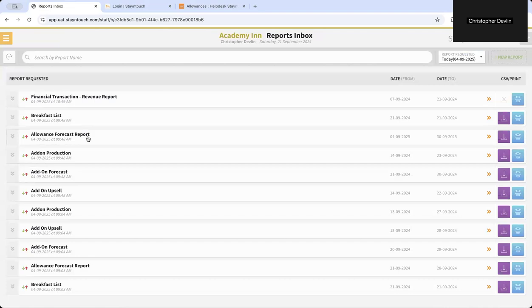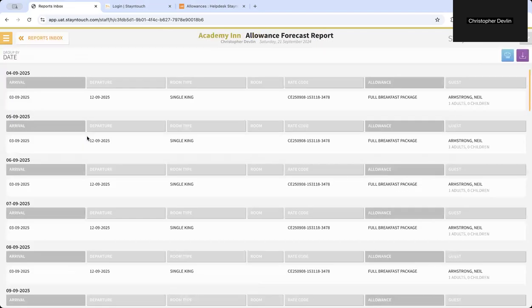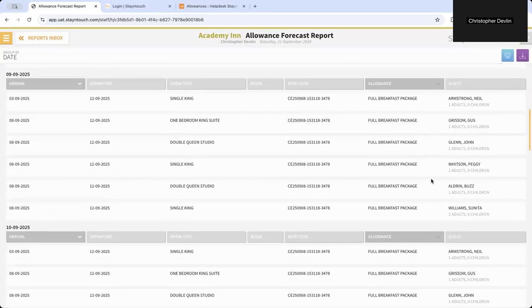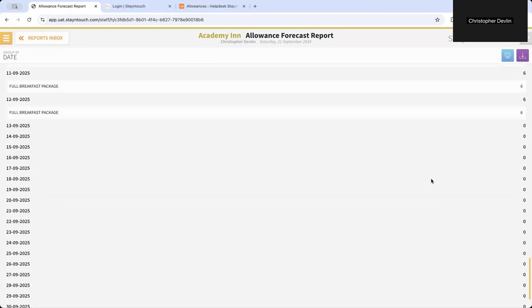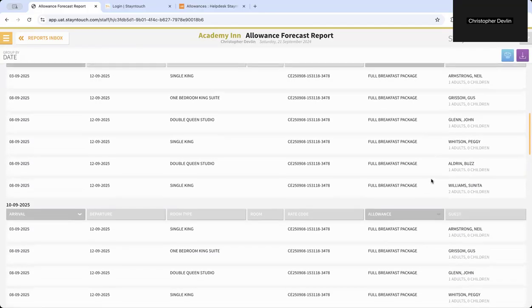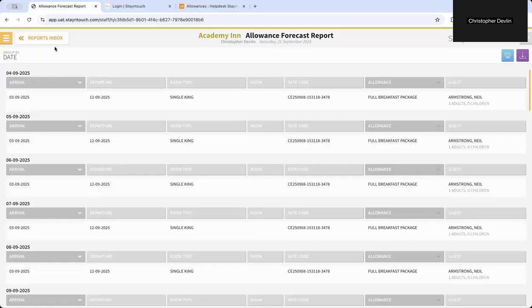Next up, we have our allowance forecast report. This is useful for forecasting any add-ons or any packages in which there's an allowance specifically. So here we're seeing the full breakfast package, which in this case is an allowance one. But we would also see things like our spa package if we had that created there too.